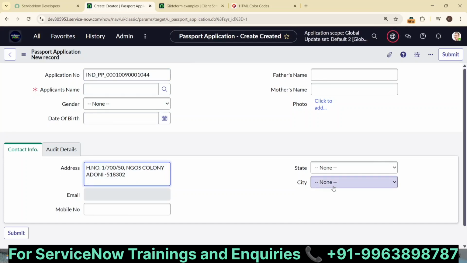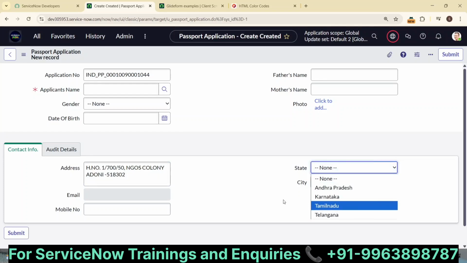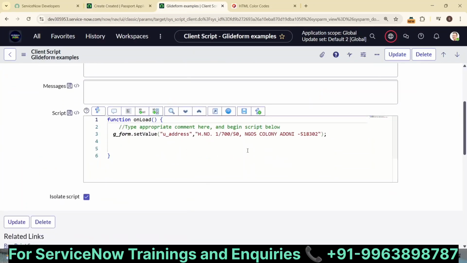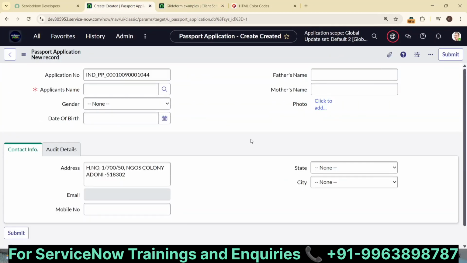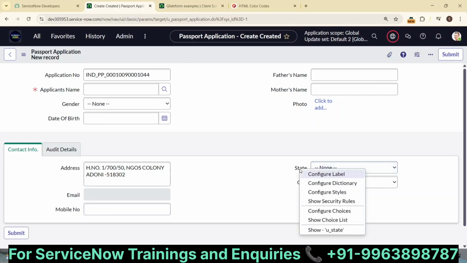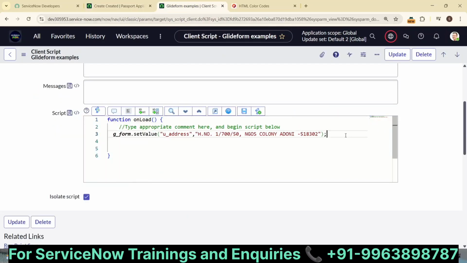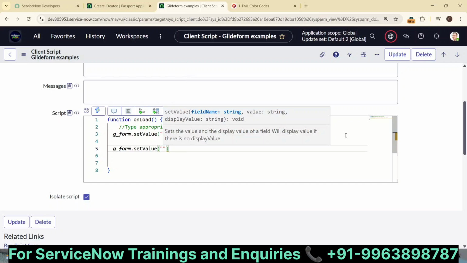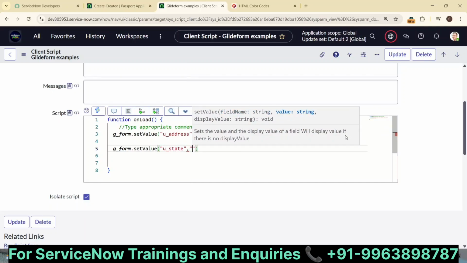You can go for city also. For example, I can go for this choice column. I'll just go for Tamil Nadu. What is the backend name of state? u_state is the backend name of the column. The same thing applies here: g_form.setValue, bracket open, double quotation starts, u_state is my column name, comma, double quotation start. I just mention Tamil Nadu.